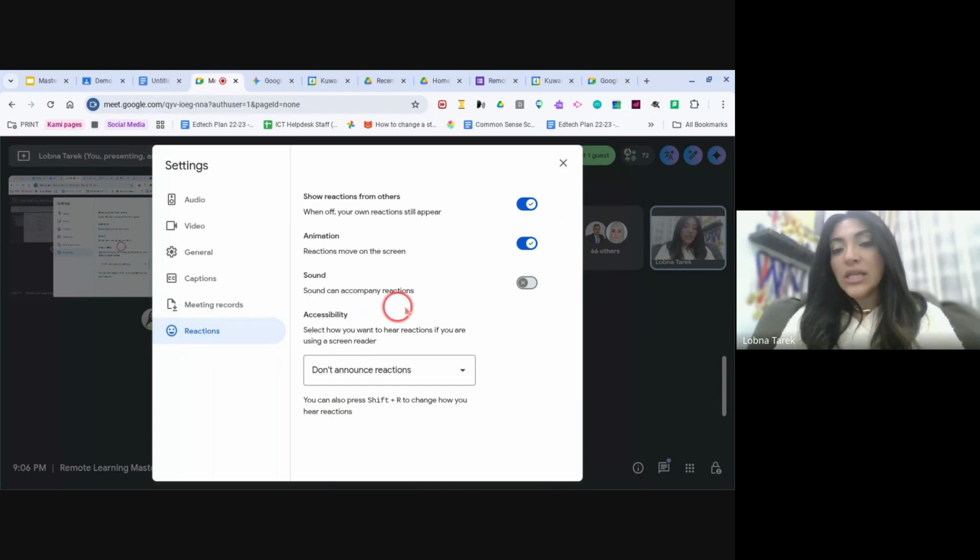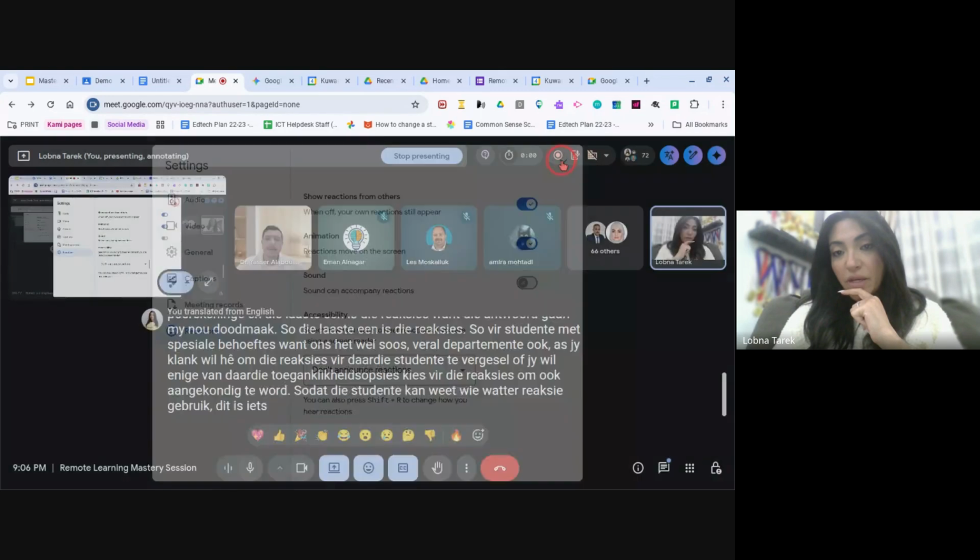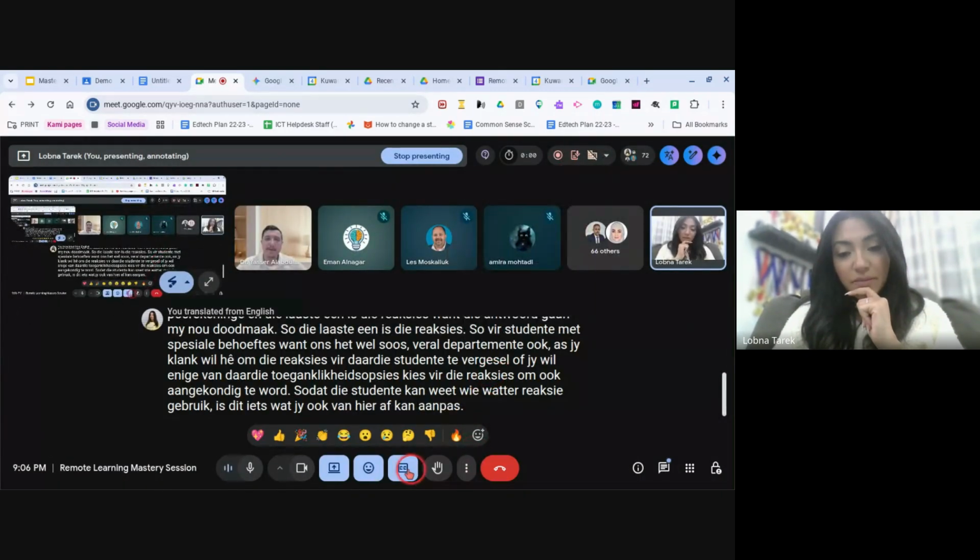So the last one is the reactions. So for students with special needs, because we do have a special needs department at my school, for example. If you would like sound to accompany the reactions for those students, or you would like to choose any of those accessibility options for the reactions to be announced as well, so that the students would know who's using which reaction, that is something that you can adjust from here. Yes, sir. I'm done. Thank you.